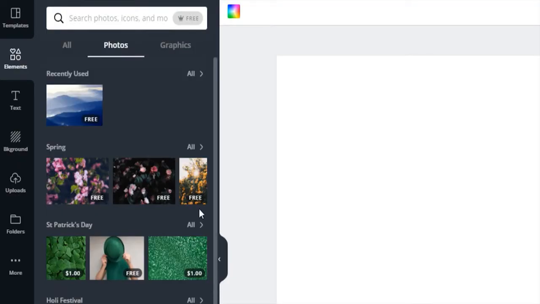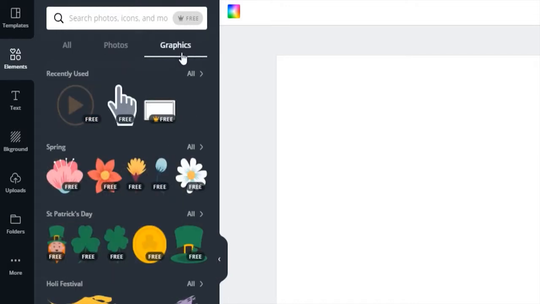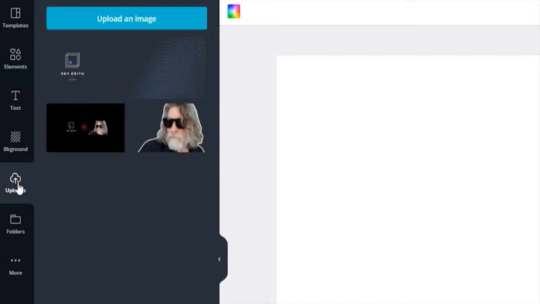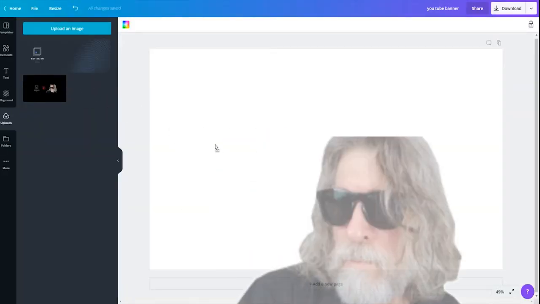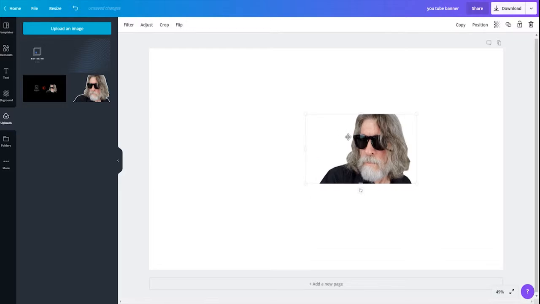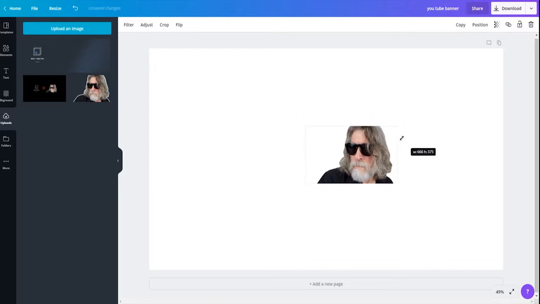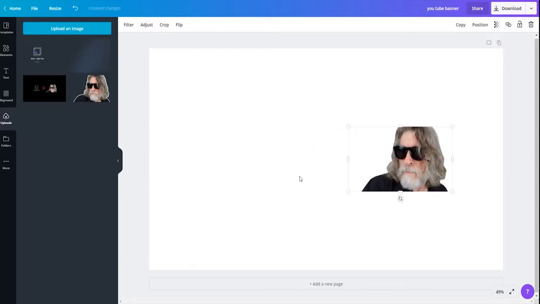One of the nice features of Canva is you can use the free photos or the free graphics that they've provided. Today we're going to use one of the graphic play buttons. Also, I'm going to use some of the uploads that I've uploaded. So I've uploaded some of my own images. I'm going to take one of these images and click and drag it onto the blank canvas. I'm going to resize this photo down to 423, centered in my canvas.